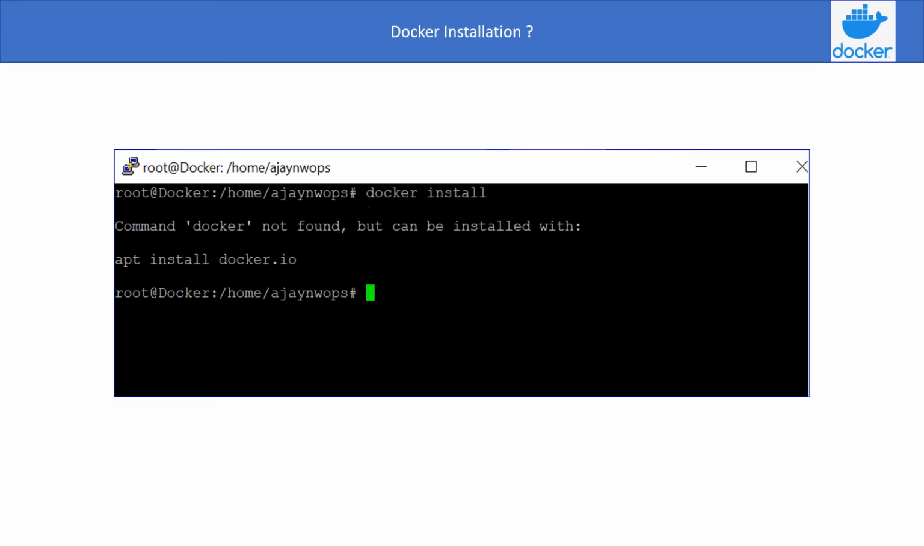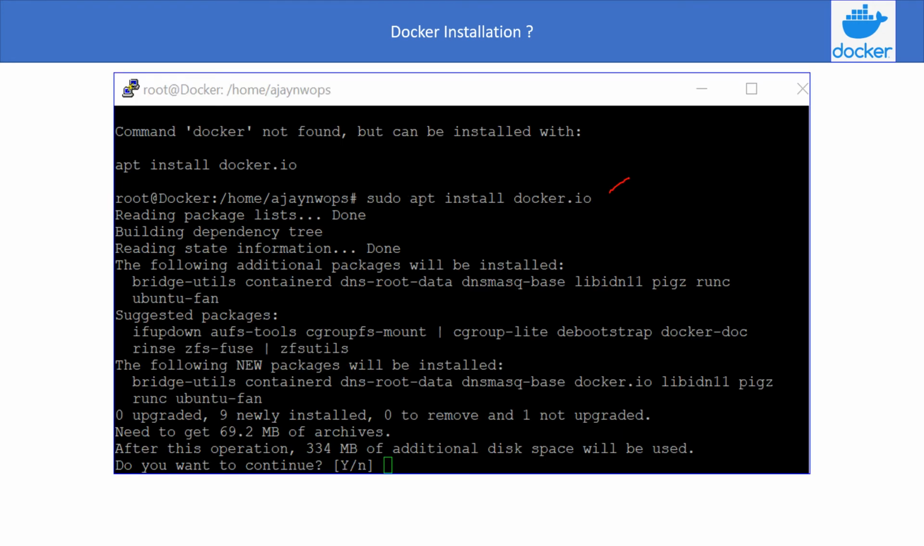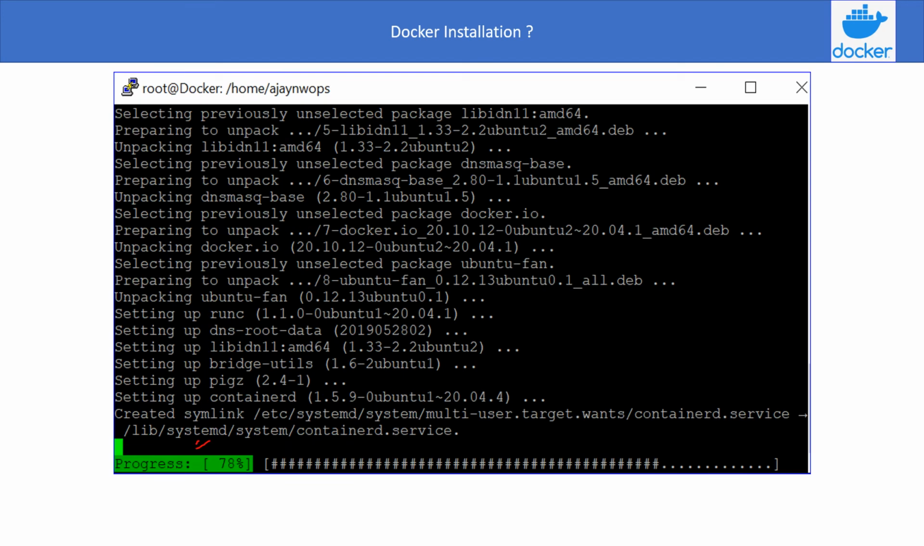You don't even need to remember the exact command you're going to run. For example, if I just type docker install, it is going to return a command. I need to run apt install docker.io to get Docker installed on this machine. When you run this command, it is going to download all the packages needed to install Docker here, and you need to press yes. You can see there's a progress of 78%, and it will be completed once it is 100%.